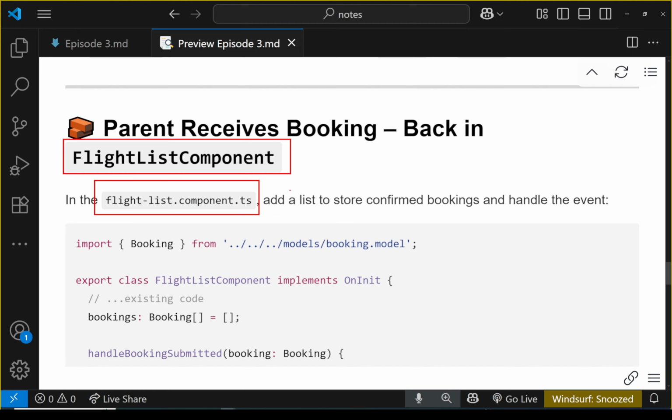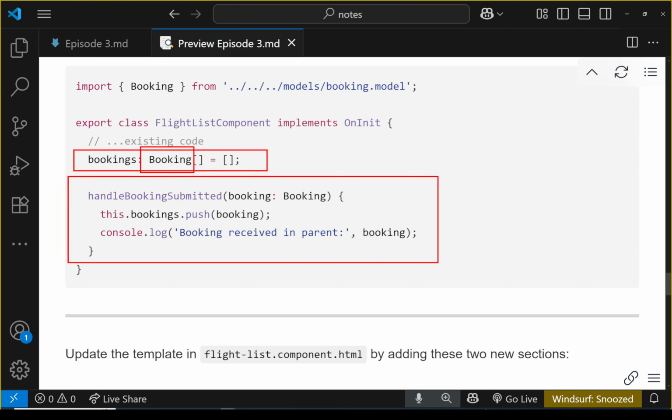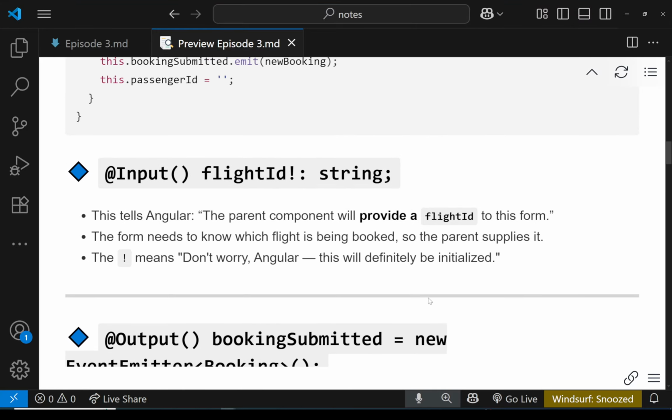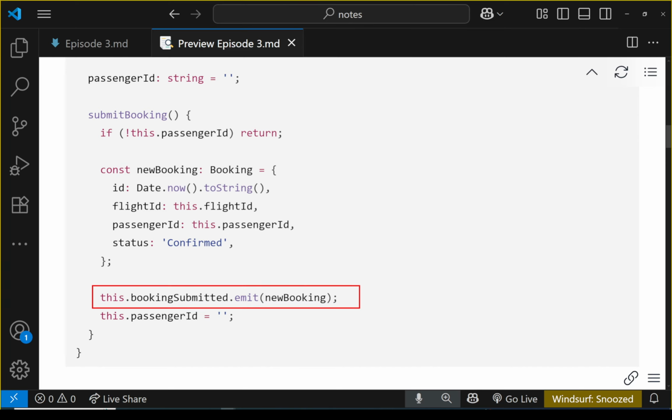This is the flight list component. As you can see, we have created this bookings property, which is an array of booking, right? And then we have a method to handle whatever that child component is going to send to us. So that child component is going to send a booking, as you saw here, right? Whenever this button is clicked, we are going to send a booking to our parent component, booking submitted.